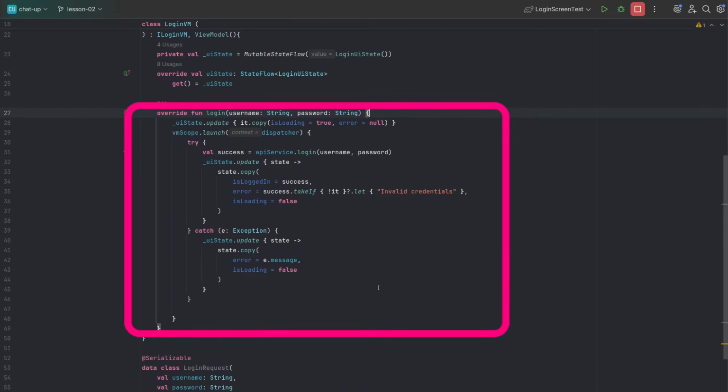Firstly, we'll set loading to true immediately when the user presses login. We will then launch our coroutine that will attempt to log in. If a successful login is shown, update the state correctly. If not, also do the same. We have surrounded all this inside a try and catch block such that in the event of any error, we also update the UI state to reflect accordingly.